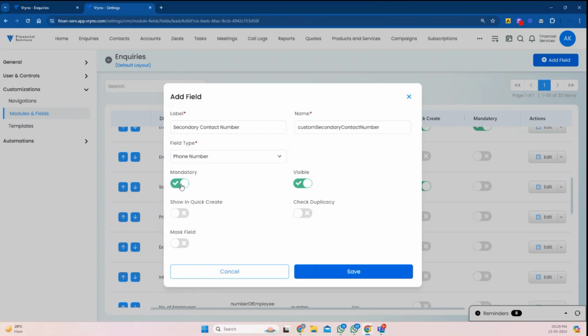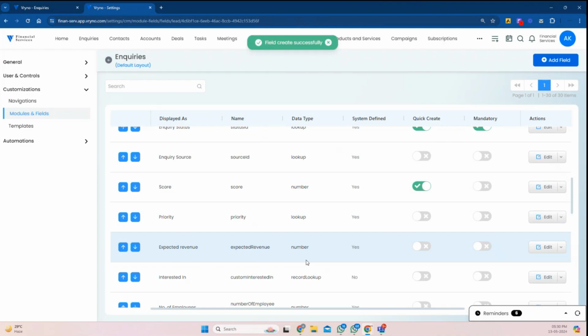So let's say you can mark it as a mandatory field. Let's say if you don't want any record to be saved without there being an entry in this particular field, you can mark it as mandatory. You can add it to the quick create form. You can check for duplicity in case you want to make sure there are no duplicate phone numbers coming into the system. Or you can mask fields as well. Masking of fields basically hides that particular field from the users. And once you're done, you can simply save it, right? That's how easy it is to create or edit fields within Vryno CRM.